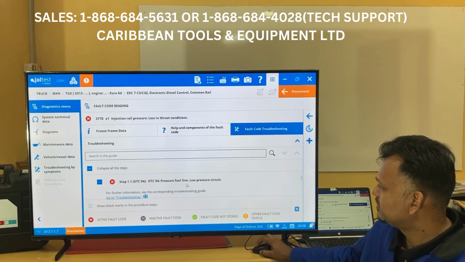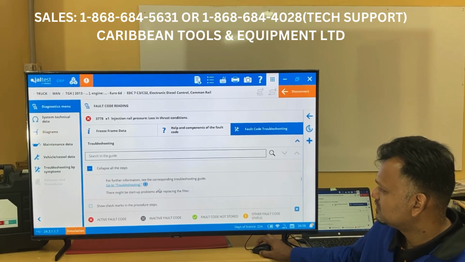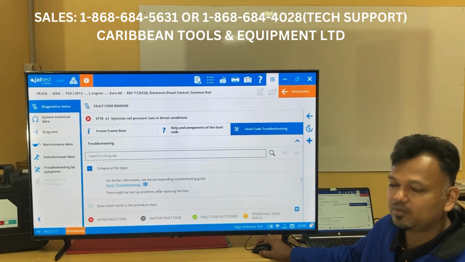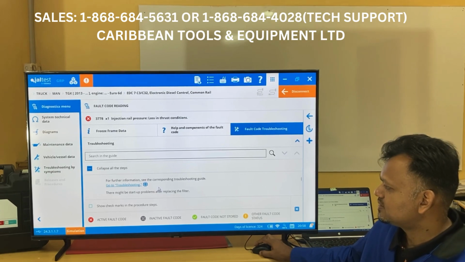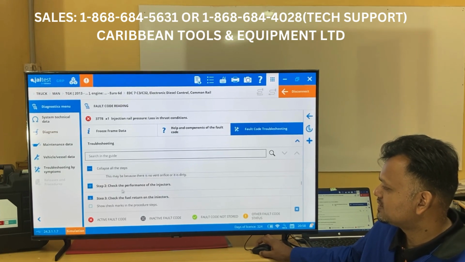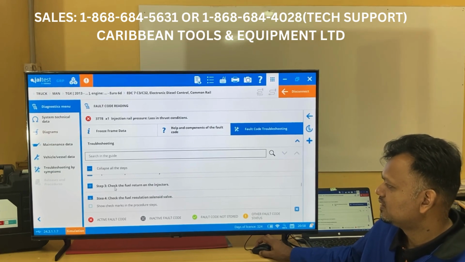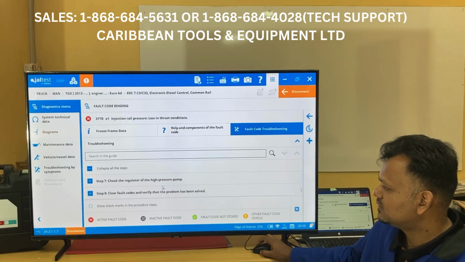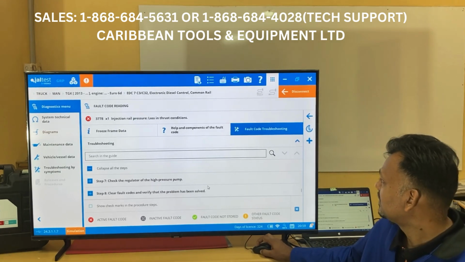DTC 94, fuel line pressure, low pressure circuit. All right. They will give you some guidelines on how to go about checking that issue and how to troubleshoot it. All right. Then it will take you to step 2, check the performance of the injectors, and it will tell you how to check the performance of the injector. They'll go to step 3, check the fuel return, and so on until it will eliminate the problem.